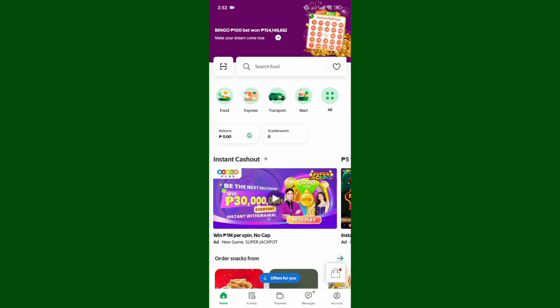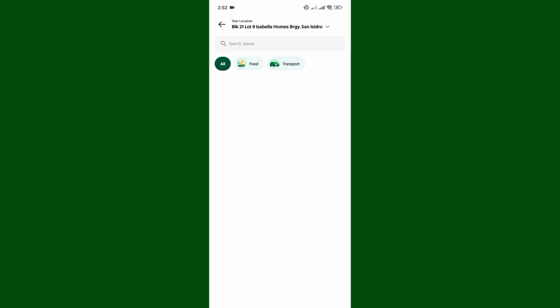Now go ahead and click on that search button, which you'll find at the middle of your screen. Click on that to be able to change your current location into the location of your preference.